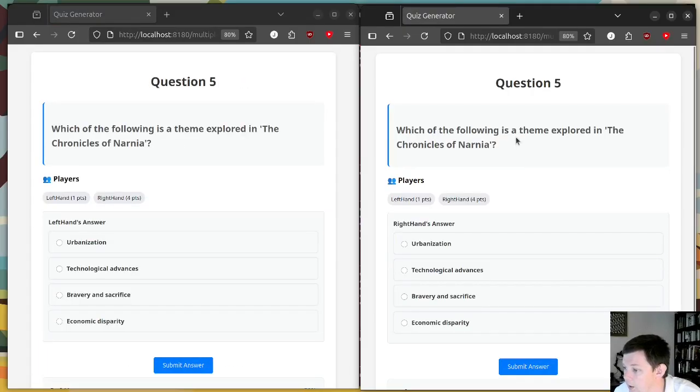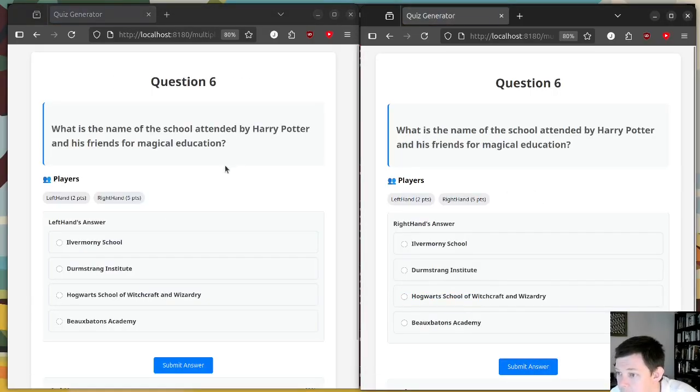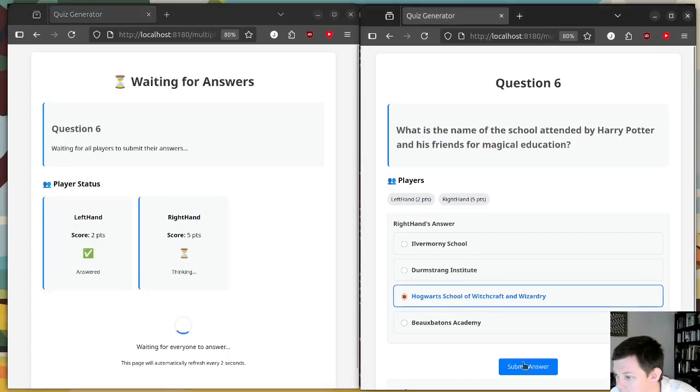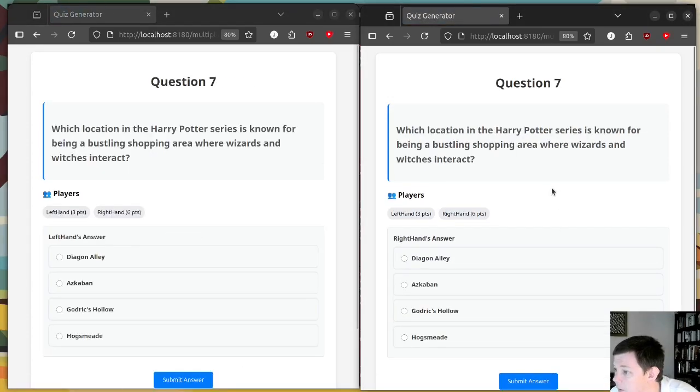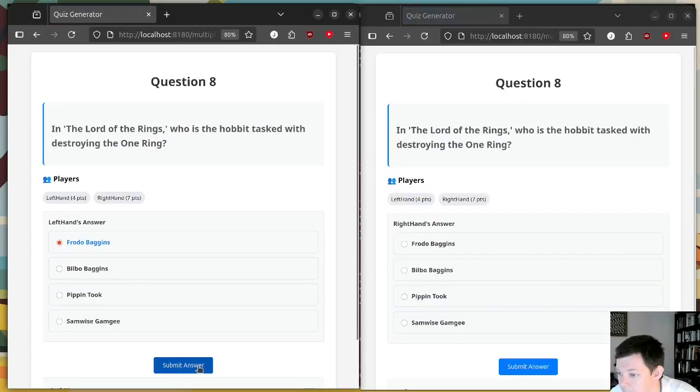I feel like even if you're the last person to submit, you should still get to see the screen showing who's submitted. That could come later. A theme in the Chronicles of Narnia, I think it's bravery and sacrifice. Hogwarts. Diagon Alley. Well, whatever.